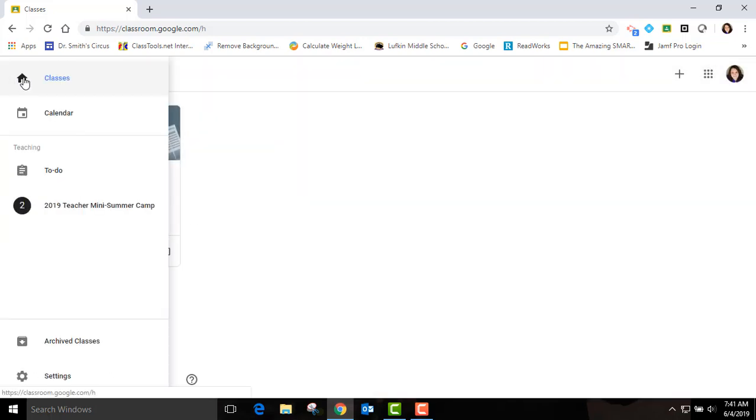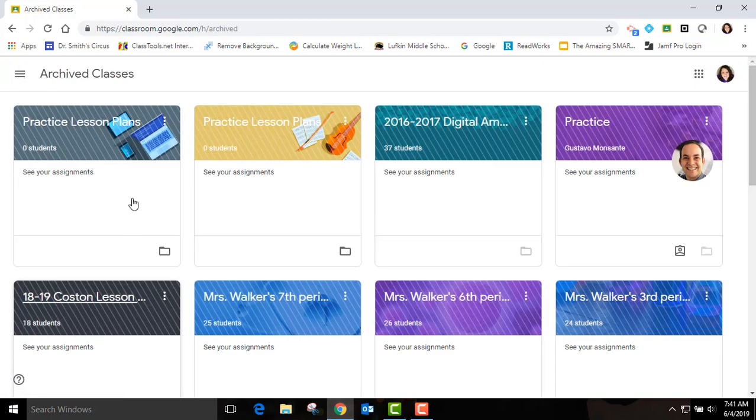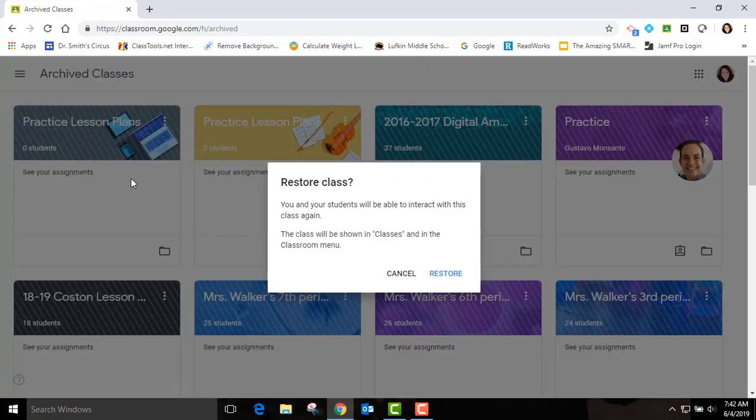And then you go back to the 3 dots, and down here is your archived classes. From there, you can delete if you need to, but that's just an extra step that it really doesn't matter. It's not taking up space. If you accidentally archive one and you want to bring it back, you just click restore.